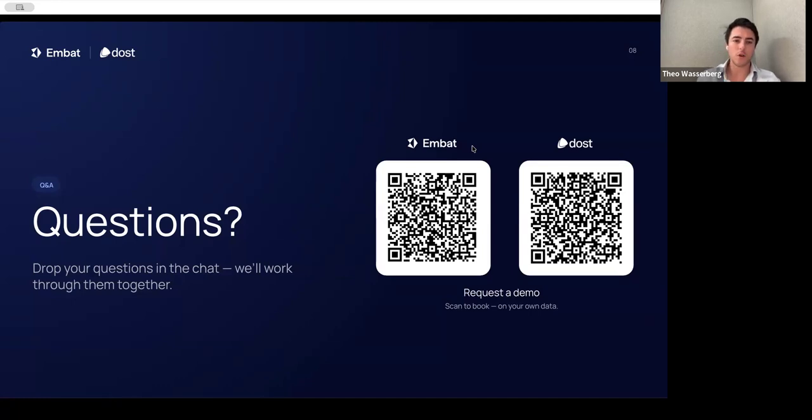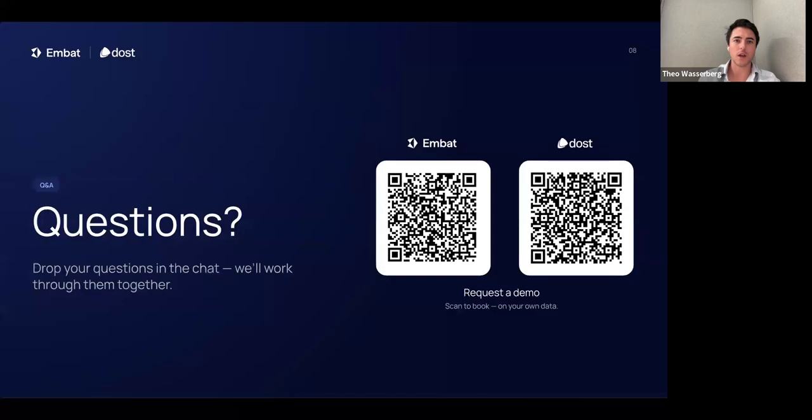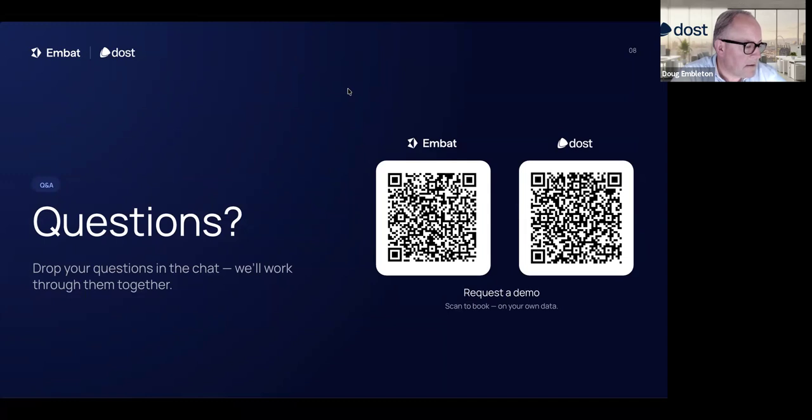Okay, so I've got one here about implementation times. So, Doug, maybe if you want to start with this one: how long does a typical implementation take? The question here is, how long does it take to get Dost and MBAT set up and running? Maybe if you want to start on the Dost side.